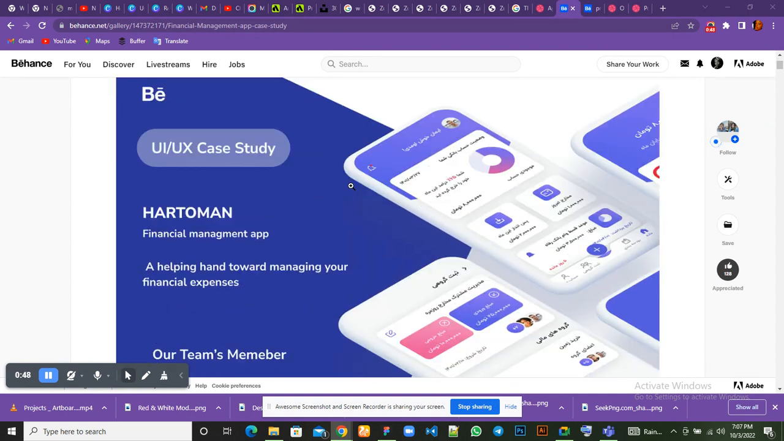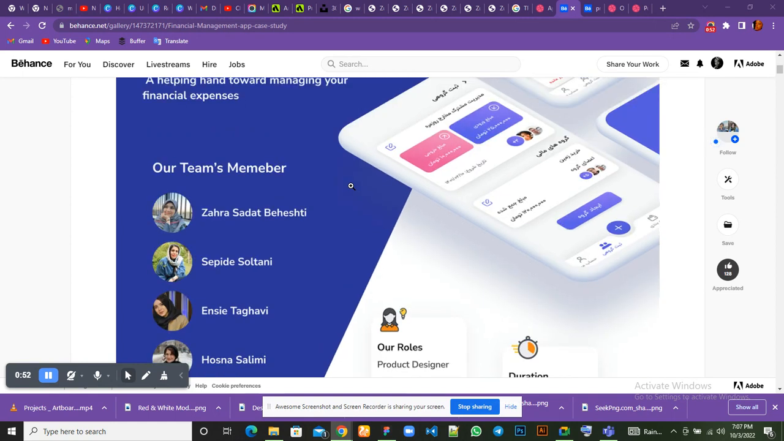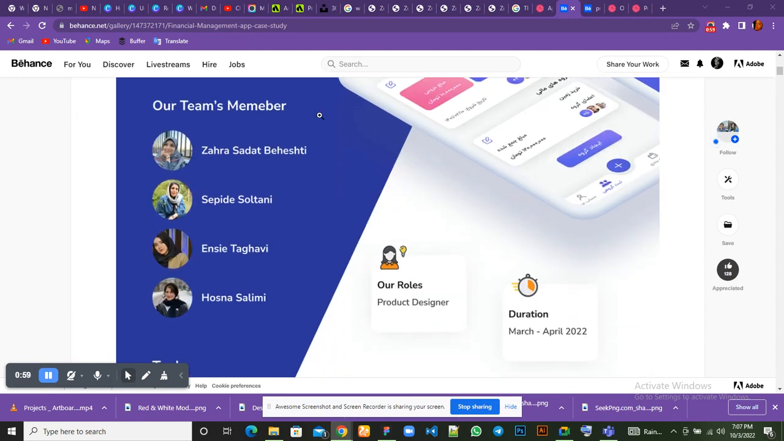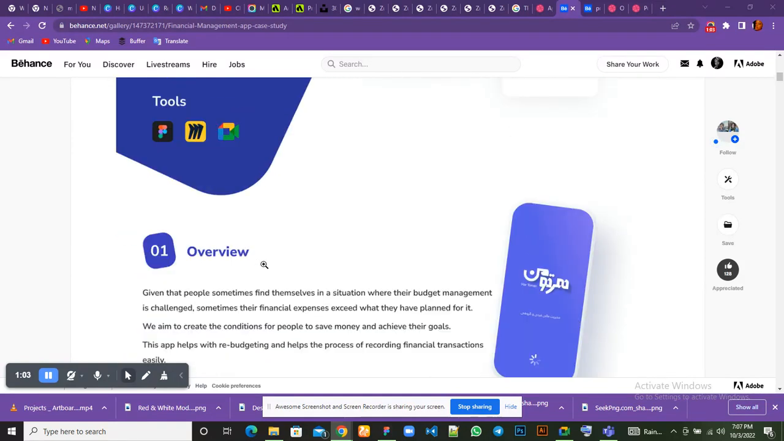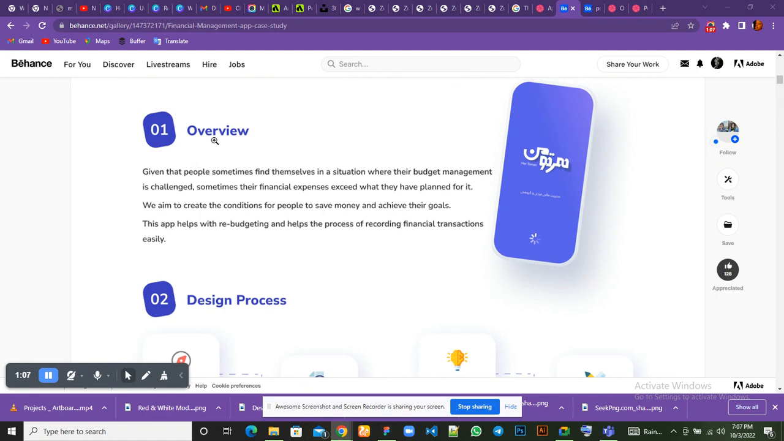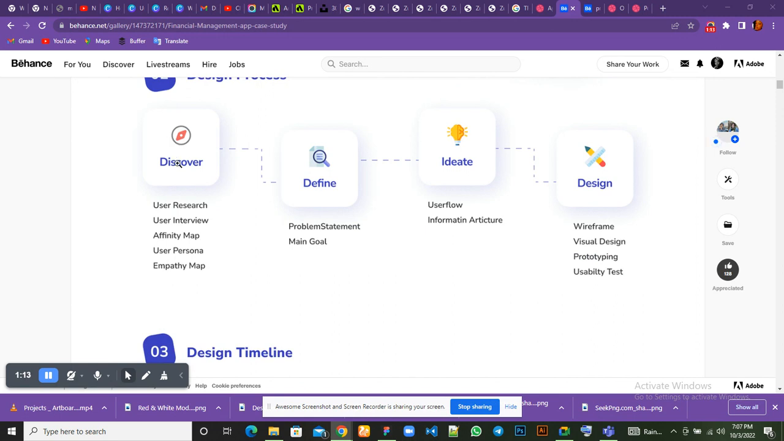We use Behance for presentation for things like this. For example, when you're done with your project, you come here, you do the mock-up, which I'm going to teach you today, and you present it. You list your team members, list the tools you use, you say the overview. That is what the app is about, your design process. Remember what I taught you: discover, define, ideate, design. You tell them how you did it actually.